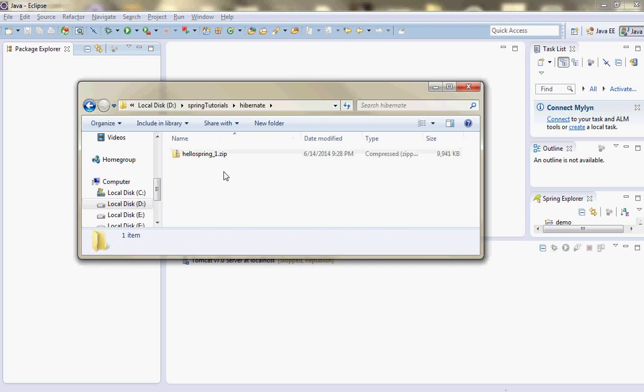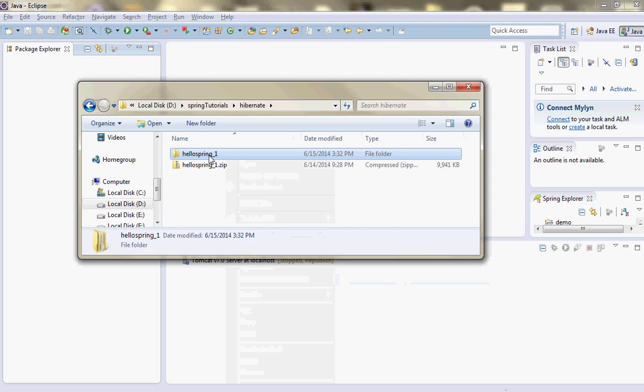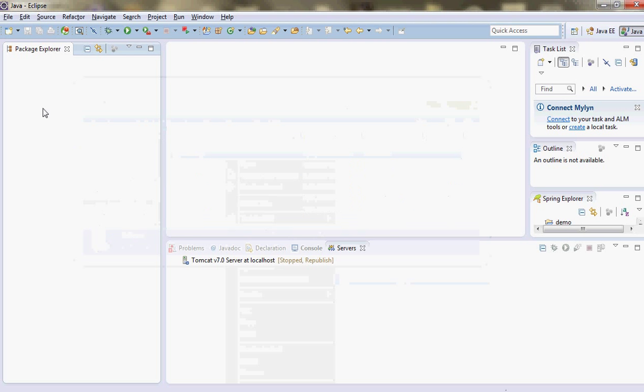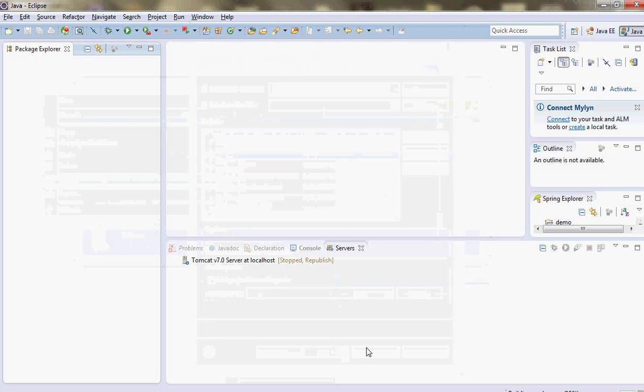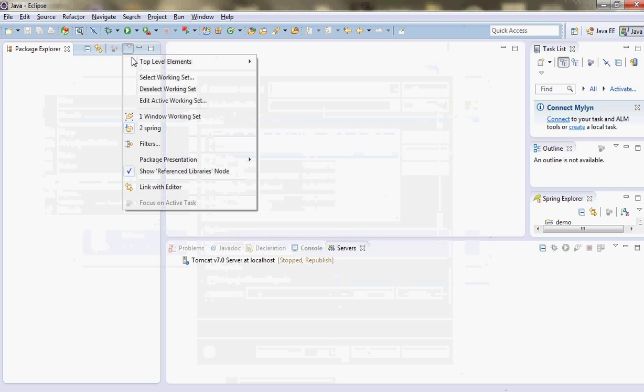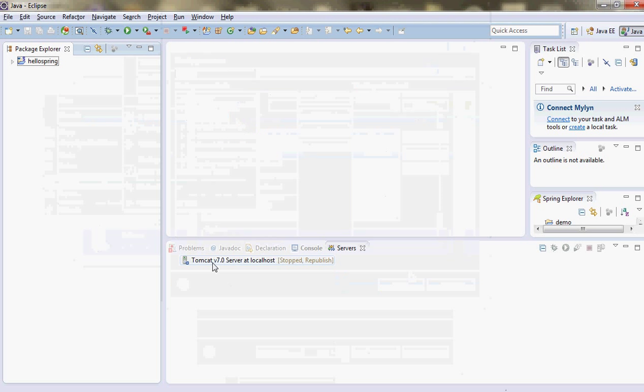I have already downloaded the project. Now I will just import the project. First I will just unzip it. Okay, it's unzipped. Now I will just import the project. Then I will say add to the working set. So this is my new working set. It didn't come to my Hello Spring working set. Okay, so it came to my working set.